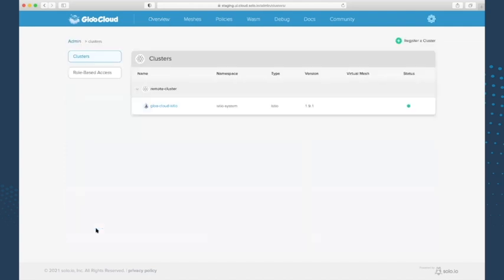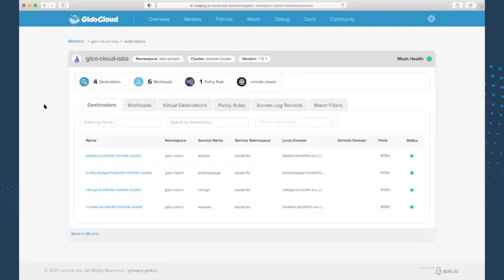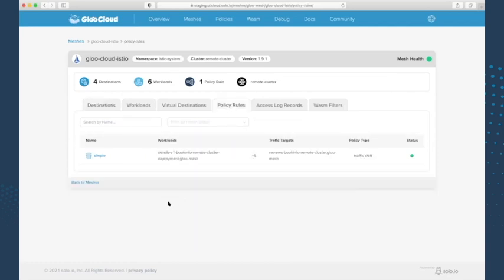Let's dig a little deeper, starting on the clusters page. Here, we see that we have one registered cluster, remote cluster, and on it, there's just the one service mesh, Gloo Cloud Istio. Istio as a service provided by Solo. Clicking in here, we can see all of the destinations, workloads, and configuration policies that are applied to the remote cluster managed by Gloo Cloud Istio.